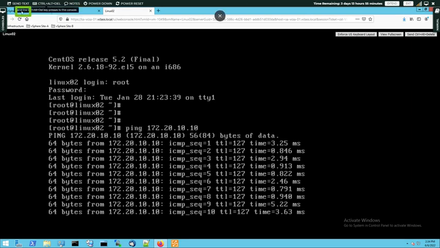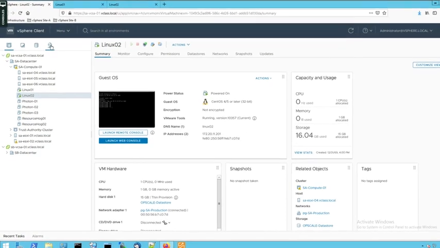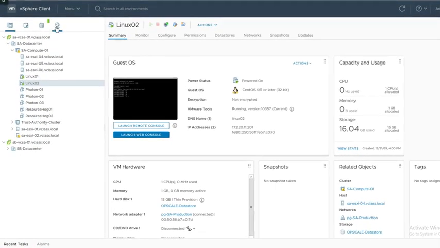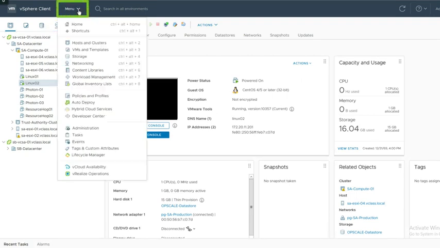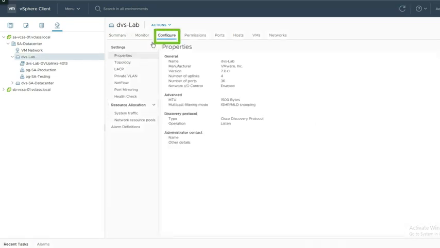Now let's return to our vSphere client. Now we need to go to the networking section. We can go there either by clicking right here on the networking icon, or we can choose the menu and networking section here. Now we're going to capture this traffic by configuring the DVS lab specific configuration section. We're going to the DVS, we're going to the configure tab. Now we can find the port mirroring section here.